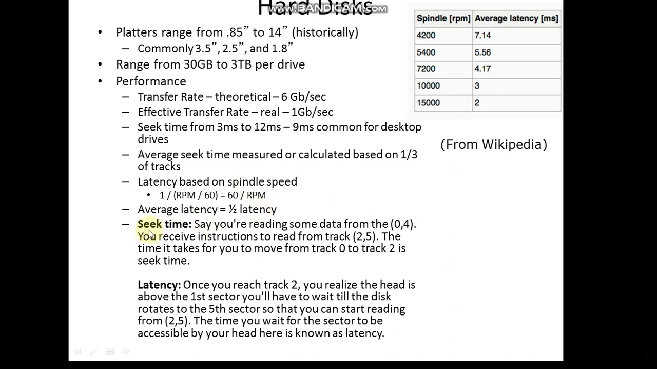Seek time means, as I said, if you want to move to a particular track in the sector, then the amount of time taken. Here one example is given. Say you are reading some data from the 0th track, 4th sector. You receive the instruction to read the data at the 2nd track and 5th sector. The time it takes for you to move from the current track to the new track, that is from track 0 to track 2, we call as seek time.